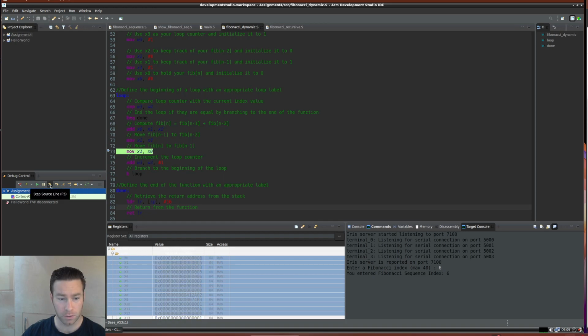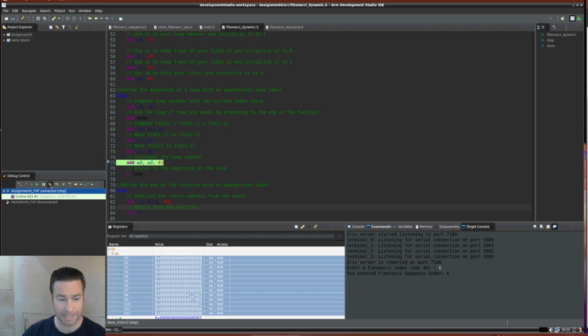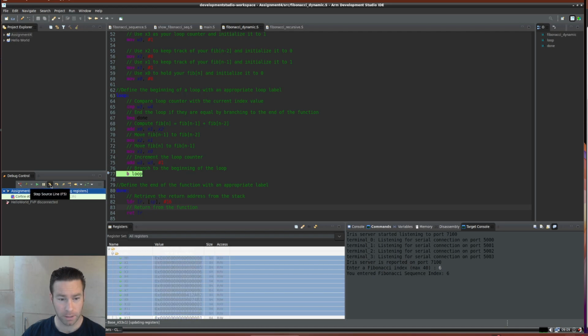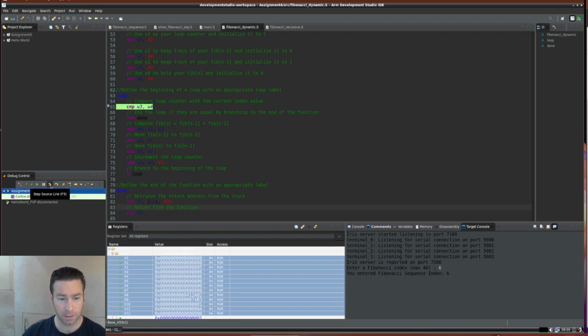Move x1 to x2. Move x0 to x1. Increment the loop counter again. Branch to the beginning of the loop. Now we're comparing the index value that we brought with us, 6, with the loop counter, which is now 6. And we're going to end the loop if they're equal by branching to the end of the function.